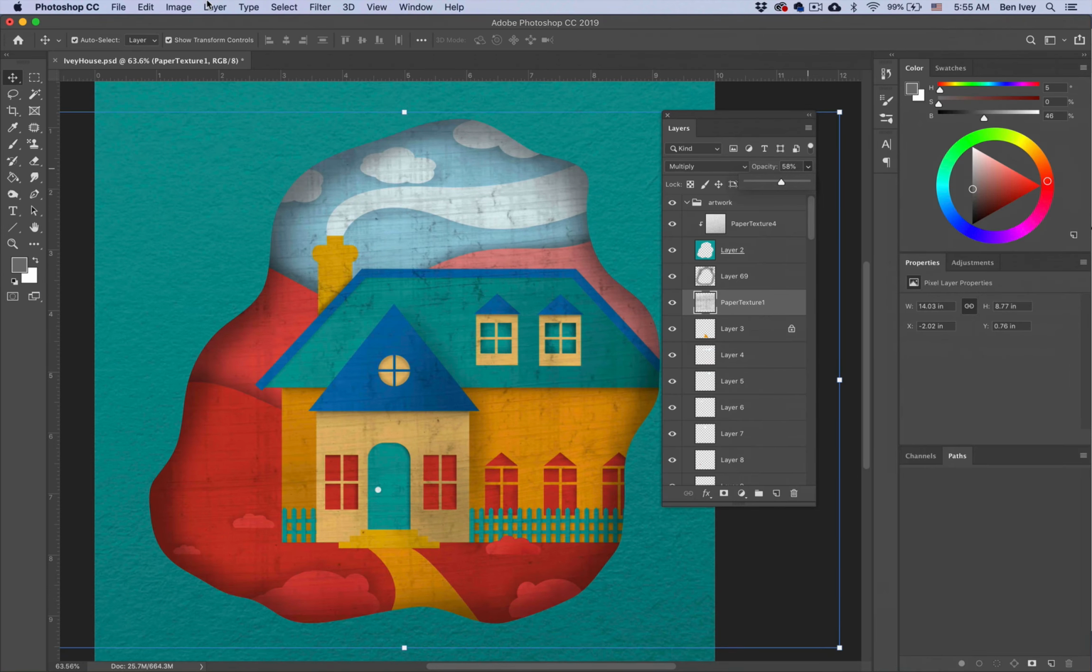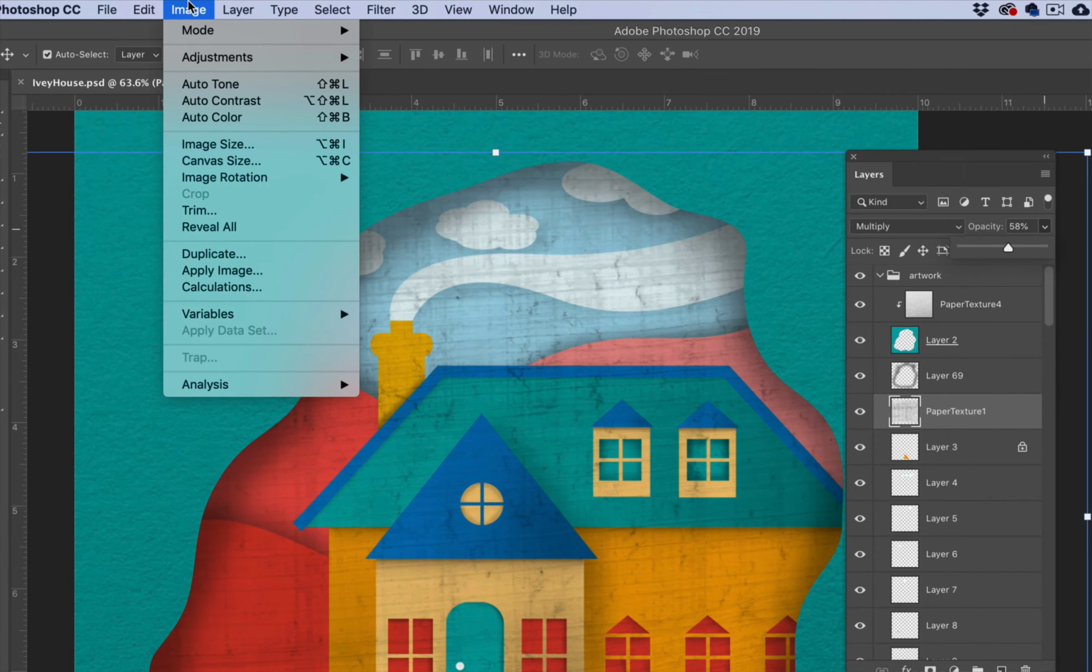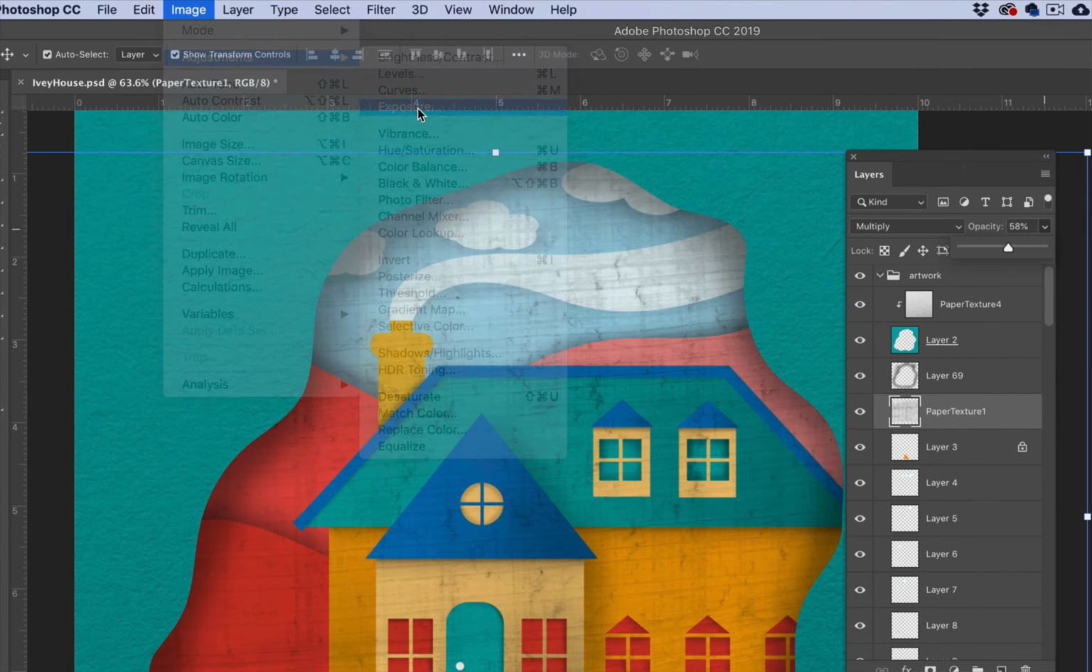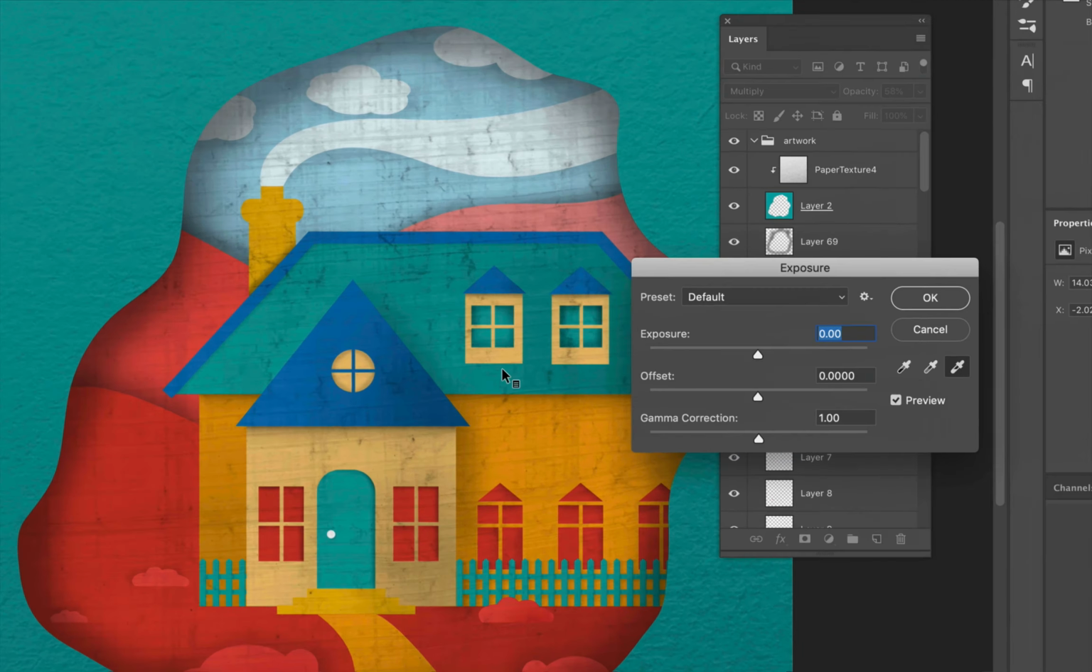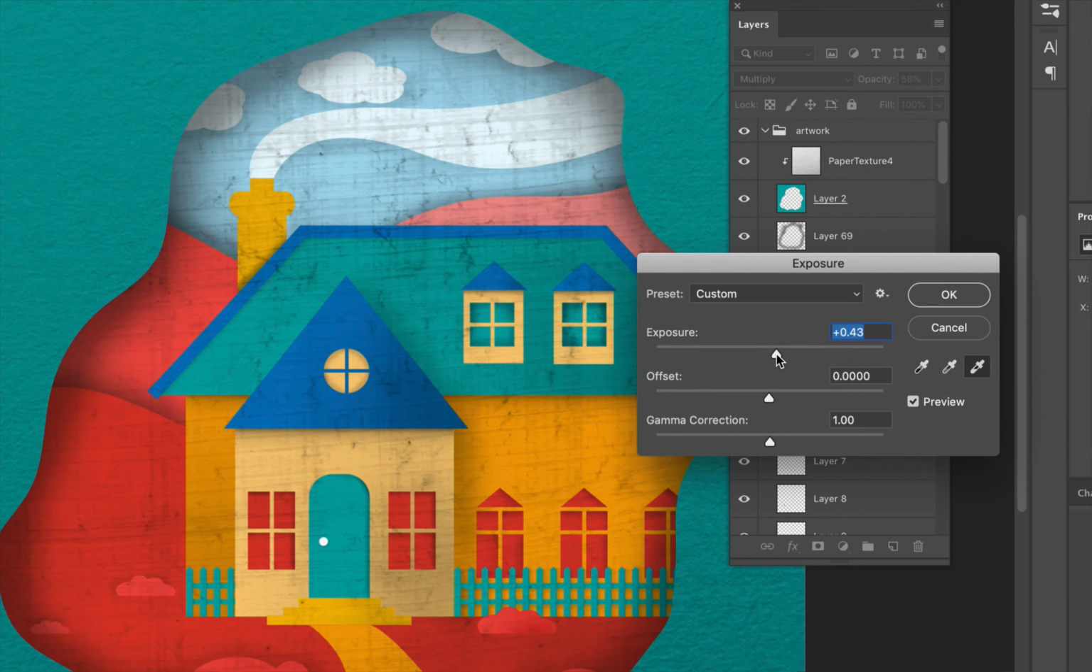Another thing you could do is go up to Image, Adjustments, and adjust the exposure of it. With the exposure adjustment, this will allow you to make it lighter and also change the offset and gamma to make the darker texture areas show up a little bit more. So depending on the kind of texture that you have, you may want to change it up. The thing about it is we want to be able to see the texture, we just don't want it to be so much in the way. We'll say OK to that.